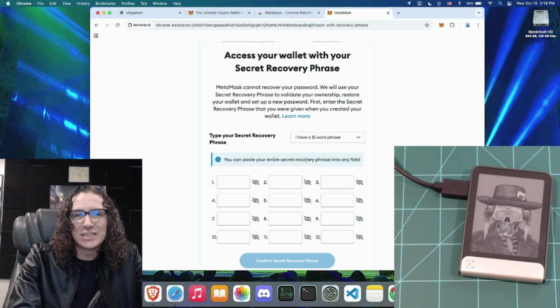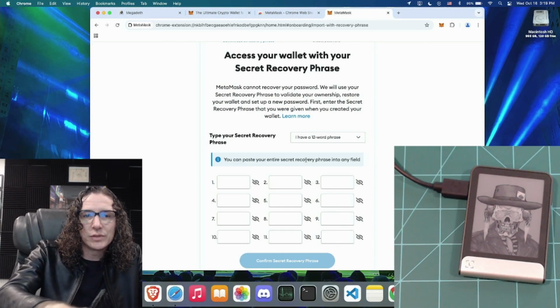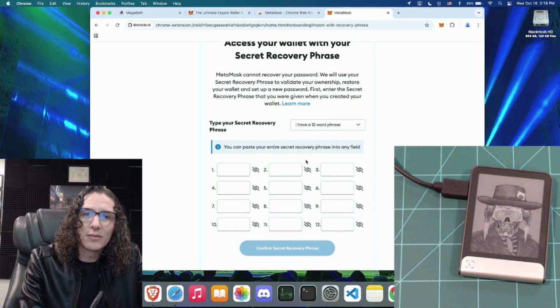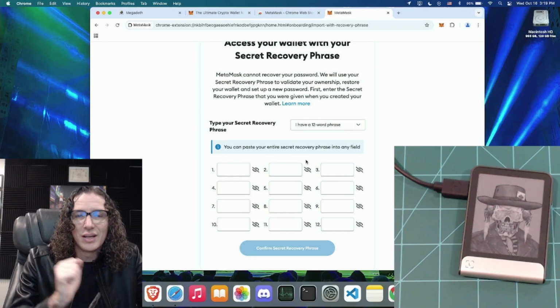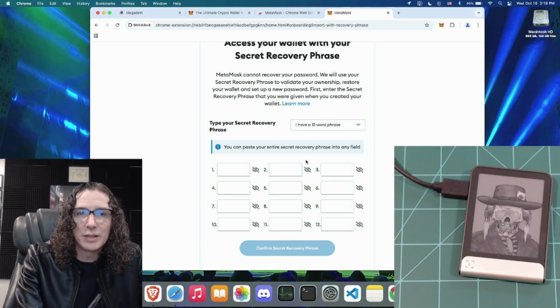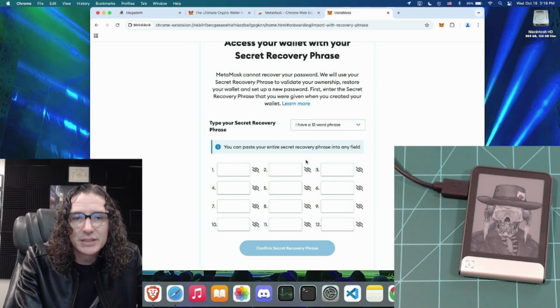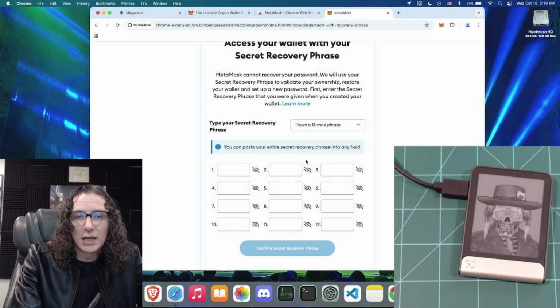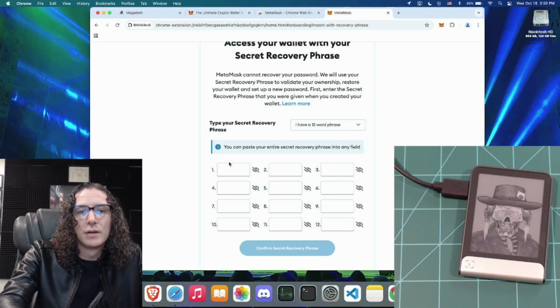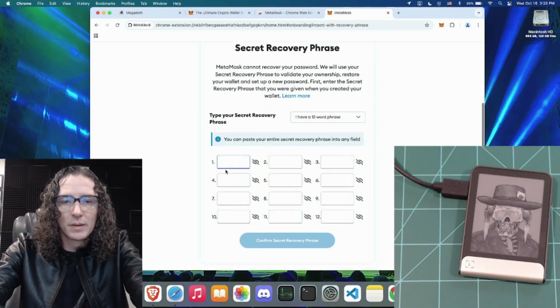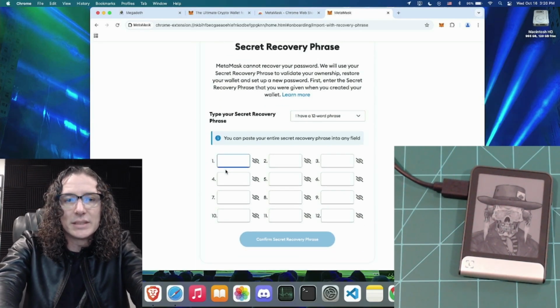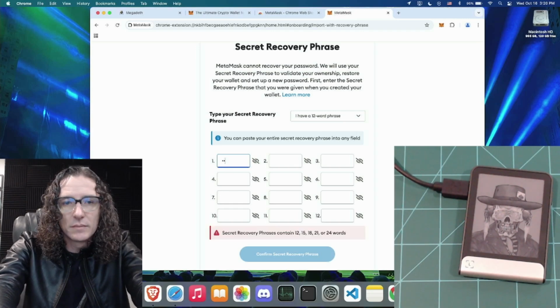So you can see here it says access your wallet with your secret recovery phrase. So again, if you already have a wallet that has the Megadeth Digital NFT in it, you would just enter in the passphrase there, or the secret recovery phrase. Since I have a hardware wallet, I'm going to have to do that in the next step. So I'm going to go ahead and add in my soft wallet that doesn't have the NFT.